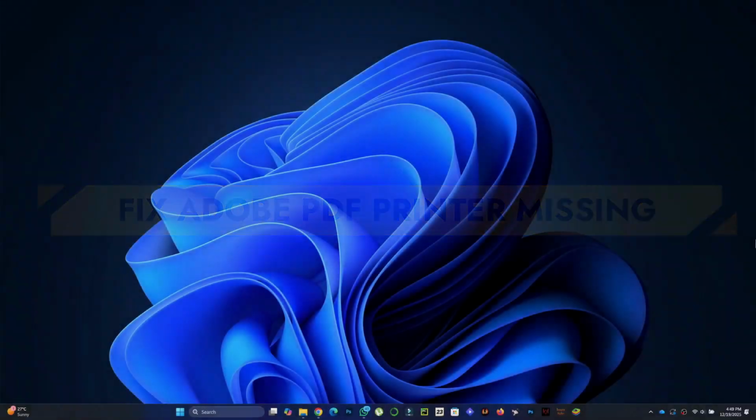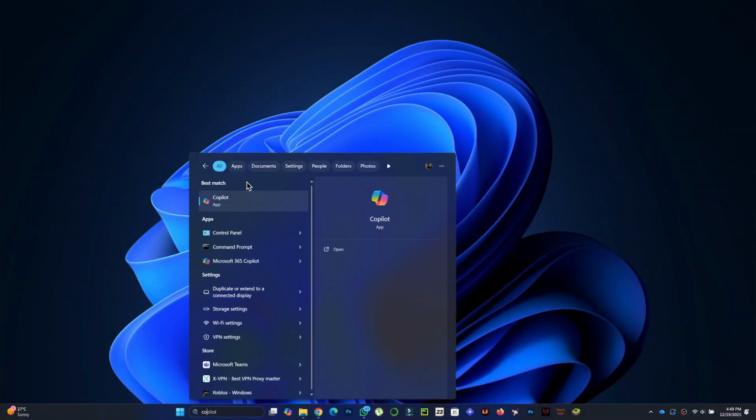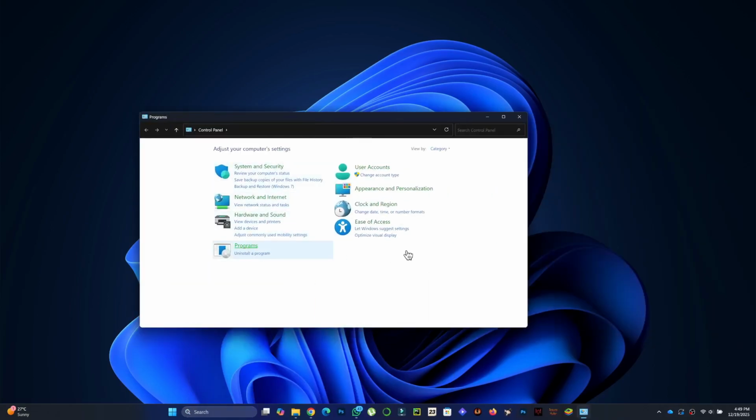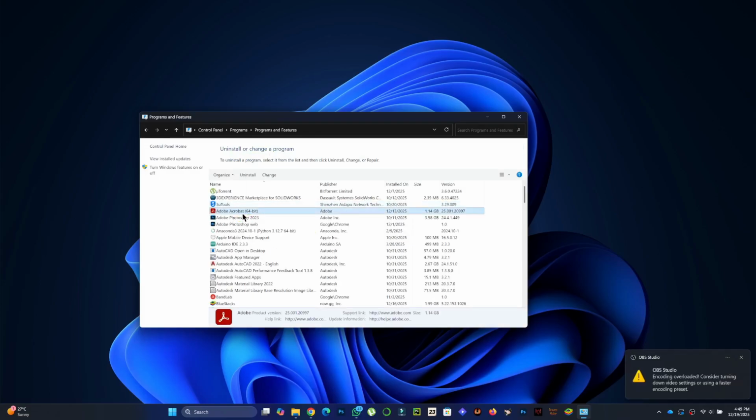Alright, let's begin. First, check if Adobe Acrobat is properly installed. Open Control Panel, go to Programs and Features, and make sure Adobe Acrobat, not just Adobe Reader, is installed. The PDF printer only comes with Acrobat.